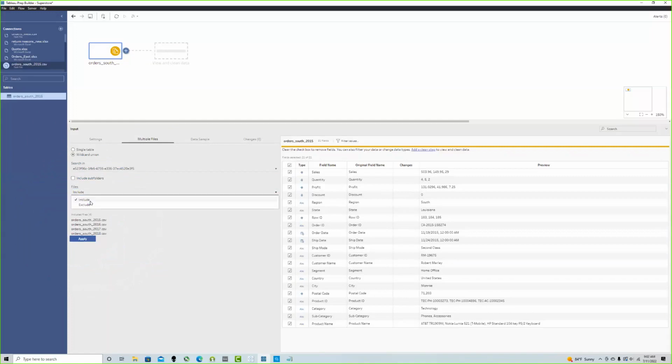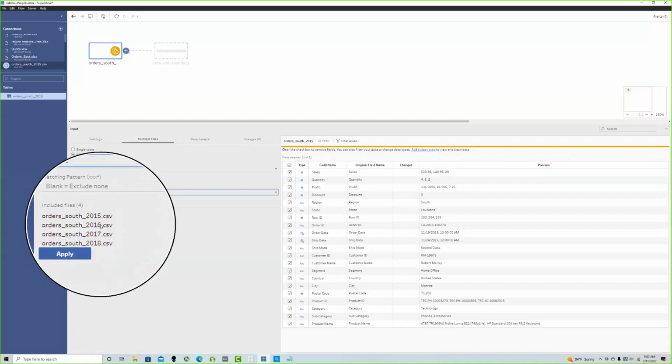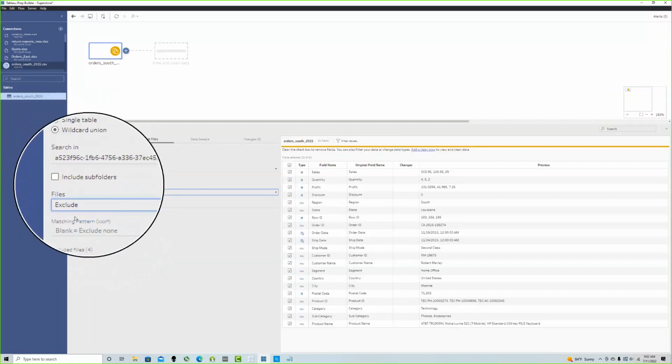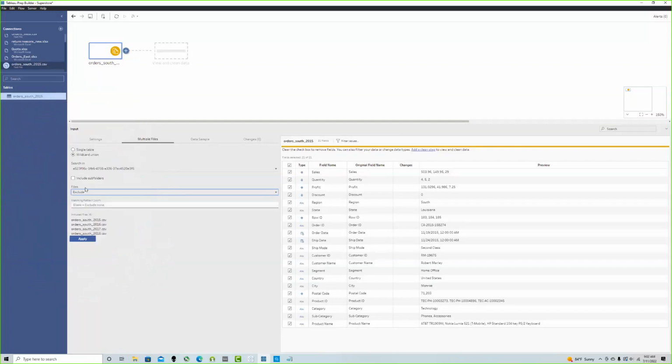So in that case, I could switch this option to exclude and say, I don't want these files. I only want everything else. I want everything in this file location except for these files. So that allows you some nice options to really quickly pull in that data, quickly union it, and get around any caveats there.